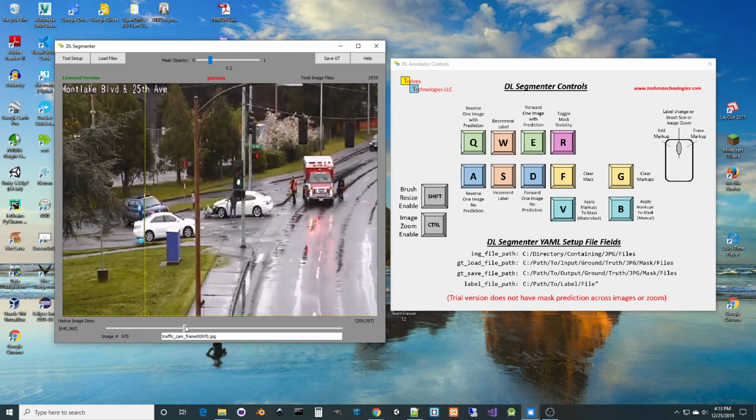Let's go ahead and annotate one of these images. So you notice the crosshairs has something a little bit different from DL Annotator. It has a reticle, and we'll do the brush resize. If I hit the Shift key and the mouse wheel, I can actually adjust the size of this reticle. This is basically your paintbrush, if you will, for doing an annotation.